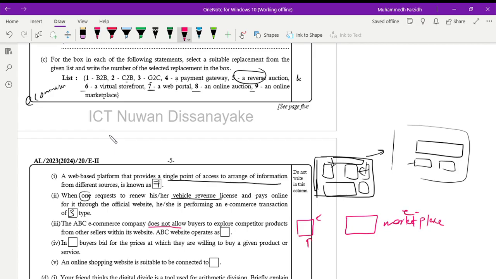If the only person there is the same company without anyone else, that is a storefront or virtual storefront. Whatever things he has listed there, it is going to be a virtual storefront. I'll go for number 6.